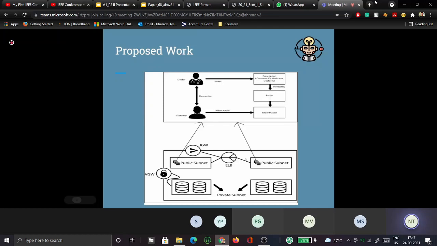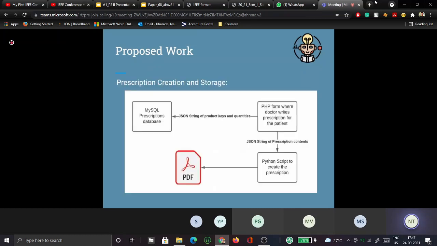Now let's dive into how the prescription is getting created and how it will get stored. First of all, a PHP form will be provided to the doctor, where the doctor can write all the stuff of the medicines and all the things like the quantities and all those things. Now from there, a JSON string of product keys or the primary keys and quantities will go to the MySQL prescriptions database and get stored there. Another JSON string of prescription contents will go to a Python script which will create the PDF format of that script.